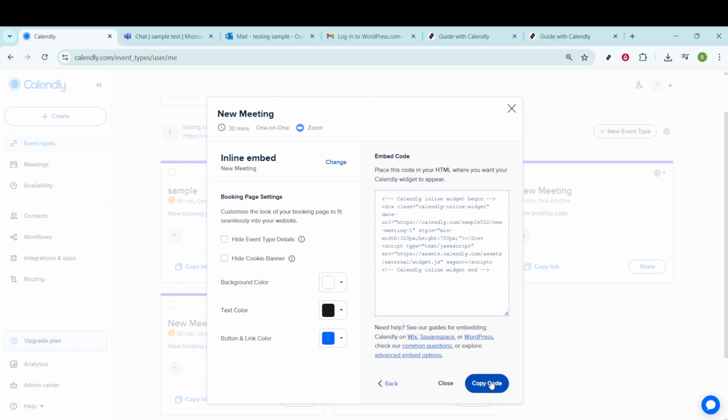And there you have it. With just a few quick steps, you've effectively integrated your Calendly schedule into your website setup. This process not only helps with aesthetics, but also enhances functionality by making the scheduling process more accessible to your users.